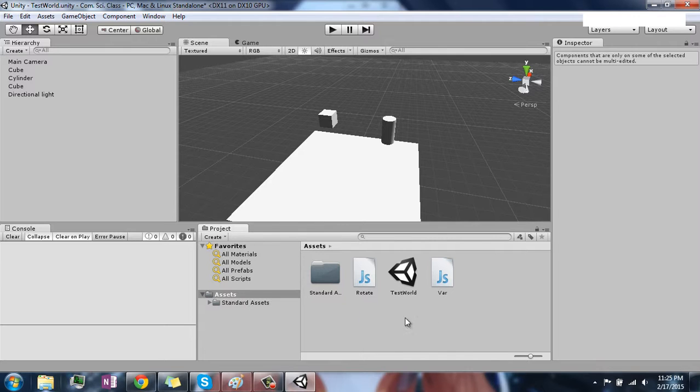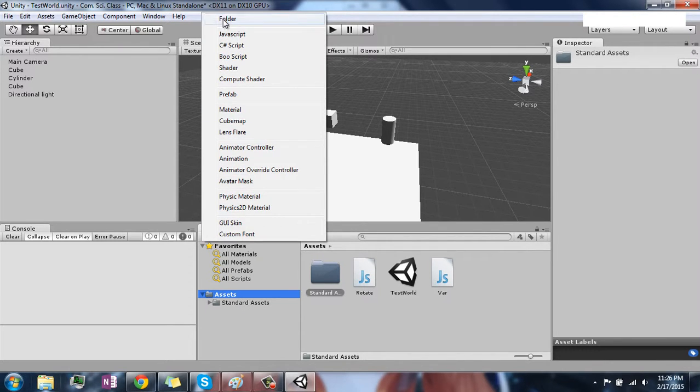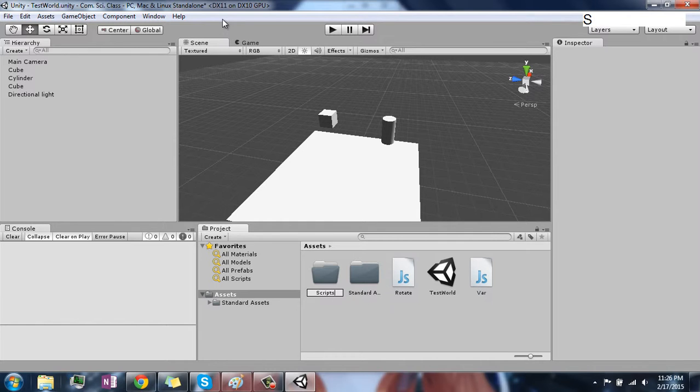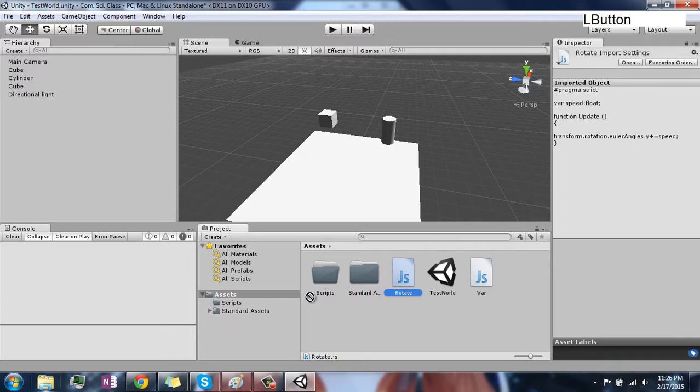Alright, there we go. Now we're going to learn a little bit about organization. Everything we just downloaded is in the standard assets folder right here, which is just basic go-to things that we have in our game. And so we're going to make a few more folders. First, we're going to make a folder for scripts, and you'll see it'll come up right here. And let's put this rotate into there, and this variable script in there as well. And I think that's good for now.